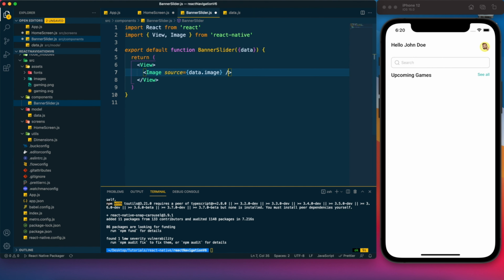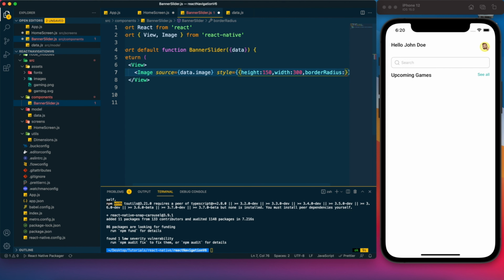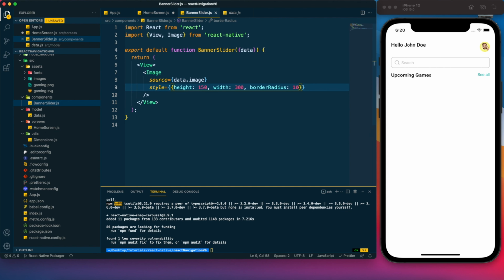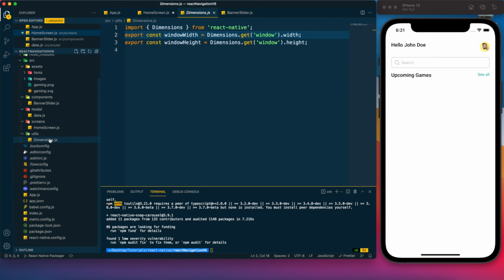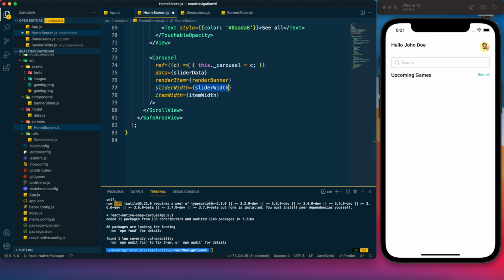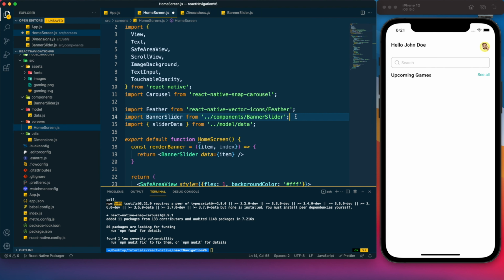Now let's provide some styling here. Let's provide height 150, width 300. For border radius I will provide 10 pixel. Now save it. Before saving this home screen, let's provide slider width and item width. The slider width will be the width of the device, and that we can get from this dimensions.js file. So here we have this window width, so we can use this window width here, but before that we need to import it.